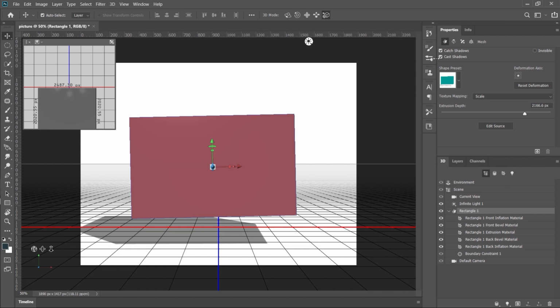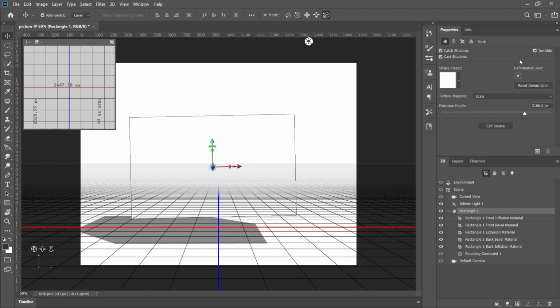Suppose if I deselect it, you will see the difference, which is we have no shadows right now. That is, the infinite light is not working. So cast shadows is an option which is enabling us to project shadows in our 3D object. And invisible obviously makes the object invisible. So we don't want that. This invisible option is however useful when we want to check the wireframe settings of our object.